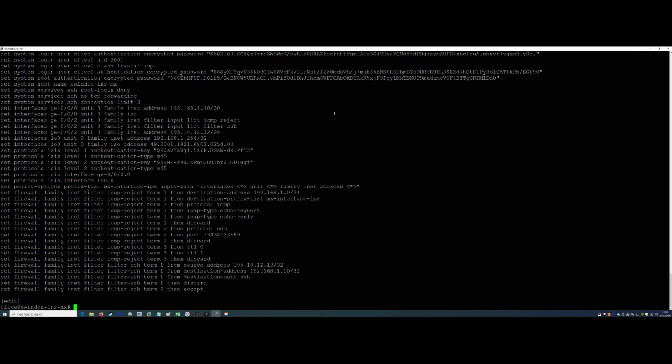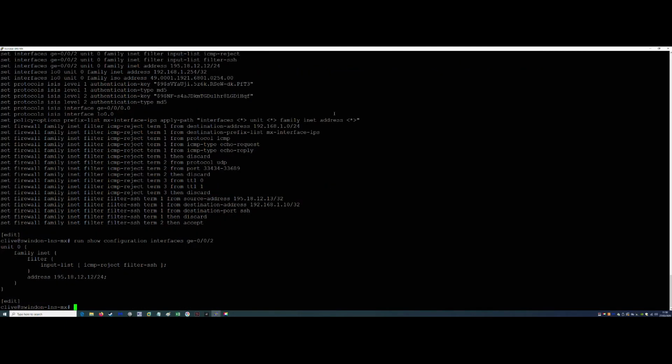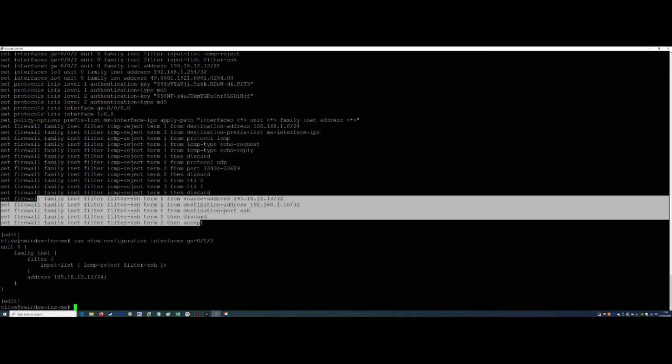But do it without the display set. So do a run, show, configuration, interfaces. Apologies there, one-handed typing again. GE002. If we look at it that way, we can see the order that it's in. So it's going to do the ICMP reject first, so it's going to work its way through this list. Then it's going to do the filter SSH, so it's going to work its way through this list.